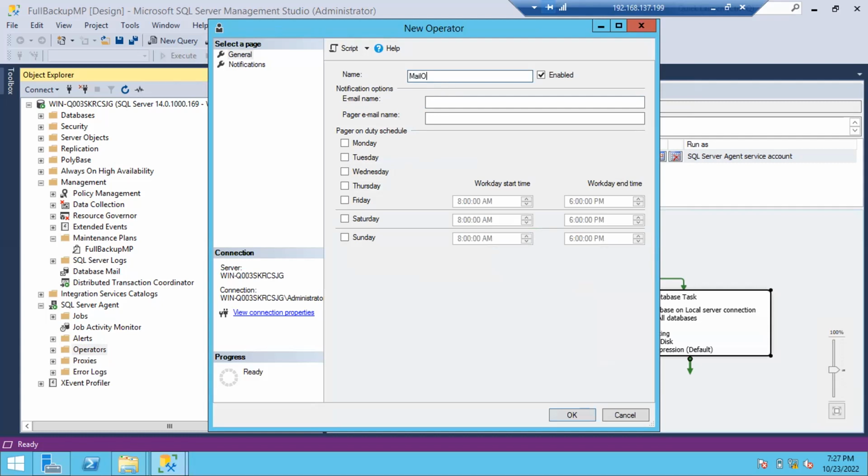mail operator. You can give any name, guys, it's not mandatory. Email also, it's not mandatory. Here you have to mention the recipient email ID. So here I'll mention, which email do I have to mention? Any email account, guys. Generally in the organization we will mention SQL DBAs @ your Infosys or TCS or whatever company name, you will get it.